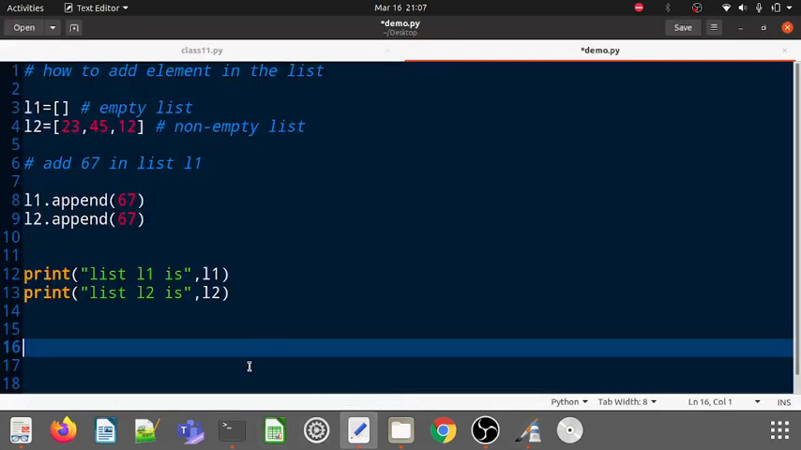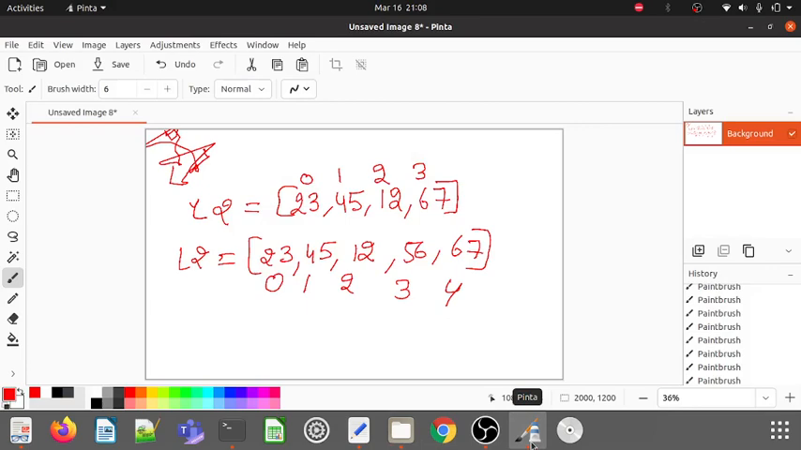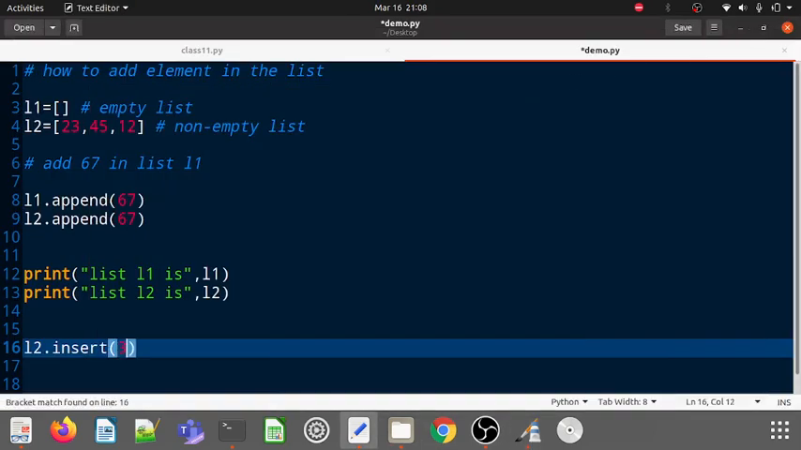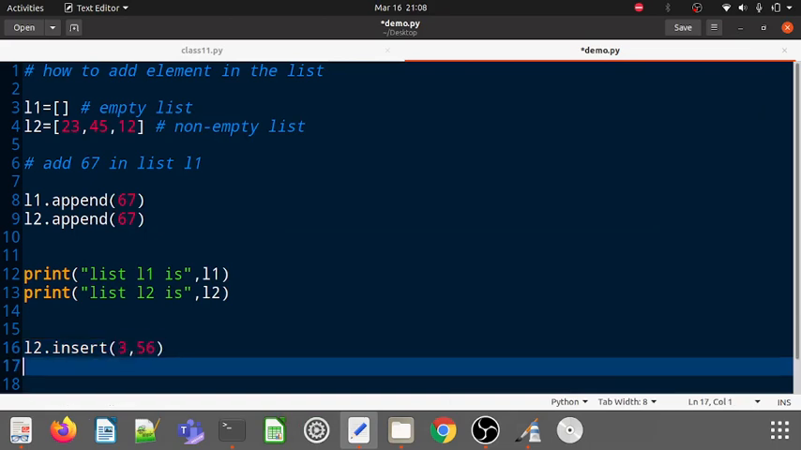For that we have one function, insert. So L2 dot insert. Two arguments we will provide, because insert is also a function. It takes two arguments. The first argument will be the position where you want to add, and the second argument will be the element that you want to add. So here you have seen already, at the third position I want 56, so that is what I will write. First argument is the position, second argument will be 56, right? After that let's print our L2.